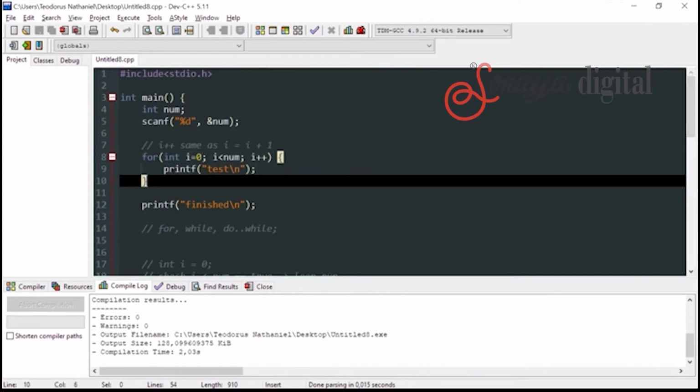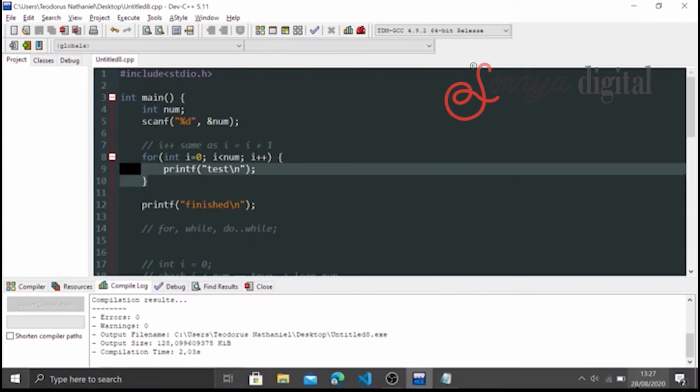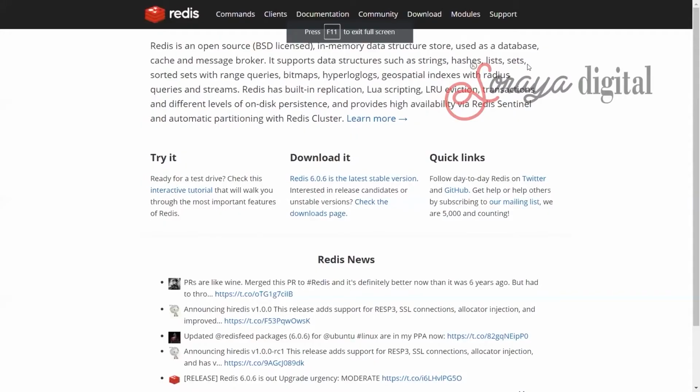Okay, next is the do while loop. The do while loop is slightly different from the while loop. The do while loop basically makes sure the code is run at least once regardless of whether the condition is met or not. So let's go ahead and make an integer called a equal to 10.